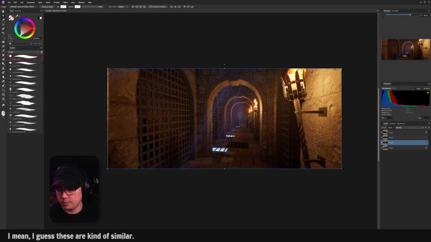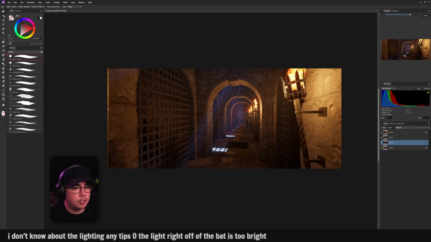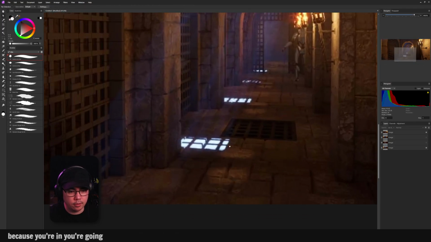Oh, right. So this is from Rex. Hello, I'm looking for a night in a bit of a creepy mood. Don't know about the lighting. Any tips? So the light right off of the bat is too bright because you're going for that nighttime.